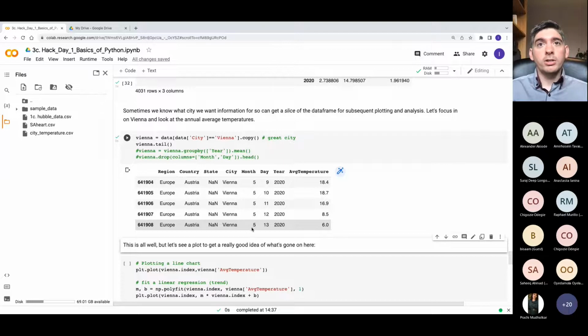The last recording's information was for May 13th, 2020, and the average temperature was 6 degrees for that day. On the 12th of May, it was 8.5. On the 11th of May, it was 16.9. 10th of May, it was 18.7. So we're getting to see what was going on in Vienna then.